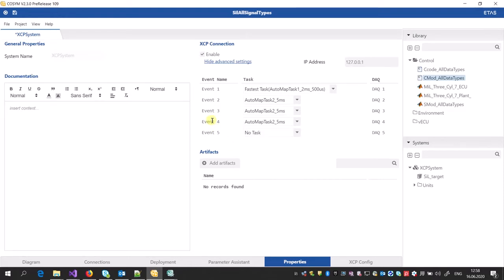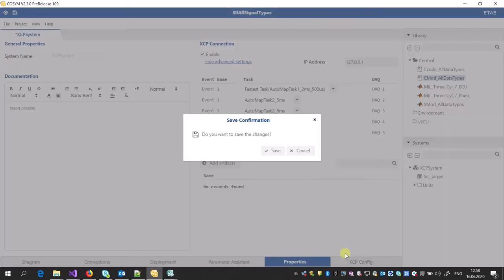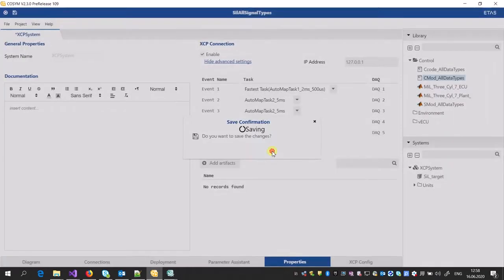In the INCA world, this channel is going to be called an event, and because of that we have event 1, 2, 3, 4, 5. And in the XCP world, this is going to be called a data acquisition channel, and in here we have data acquisition 1, 2, 3, 4, 5. After this is finished, we're going to go to the XCP config. Okay, to save.